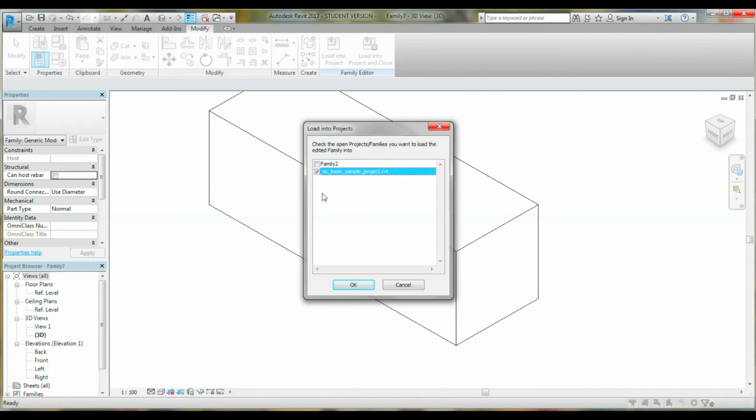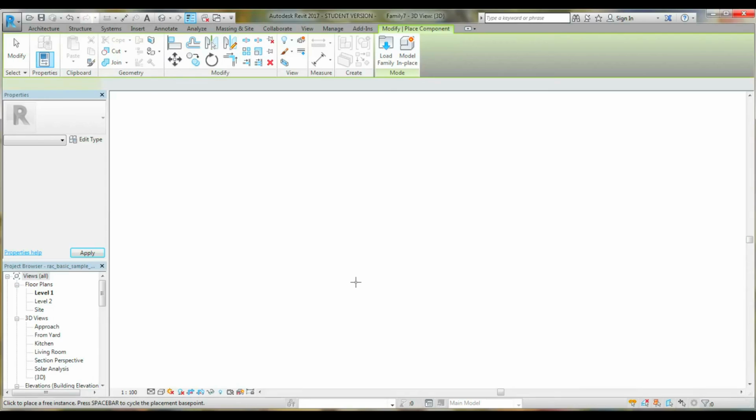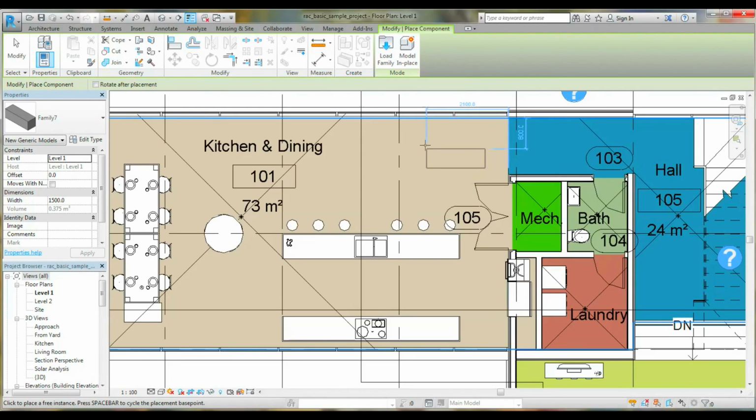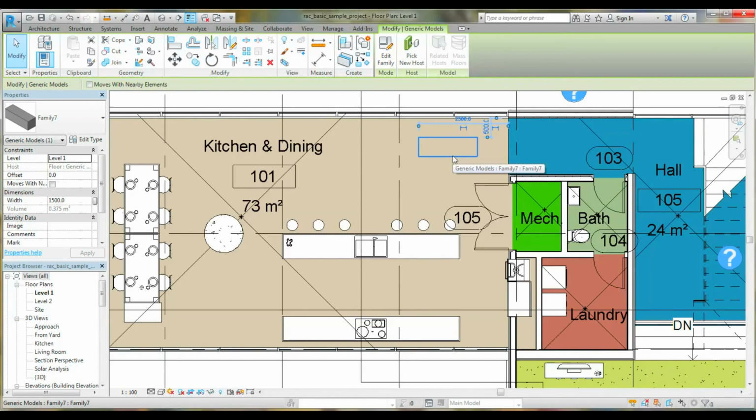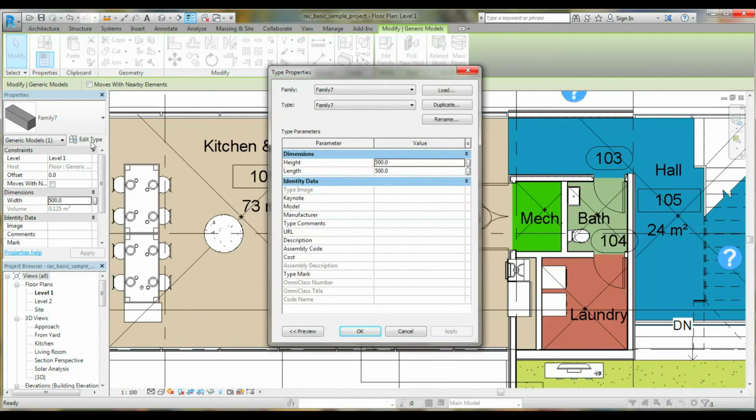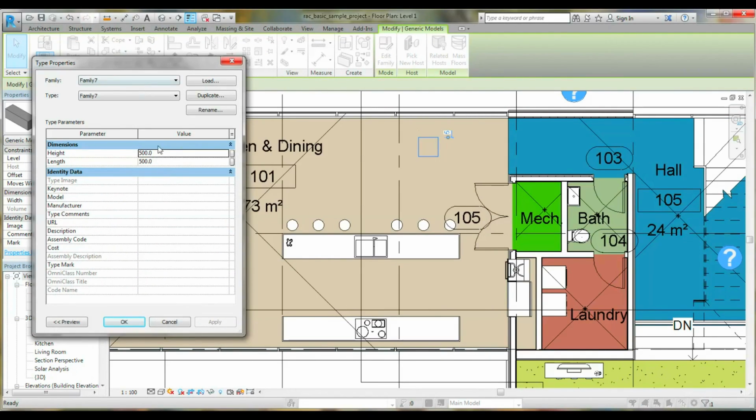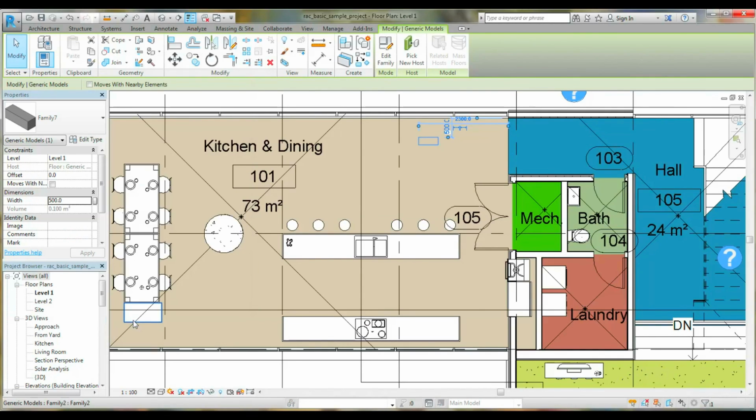Now we only need to place it. And now we have our family that we just created. We see, because we made the width an instance parameter, we can change this in the properties. And our other dimensions we can change in the type properties. Okay, height we won't see now because it's a plan, but length we can change. See, there you go.